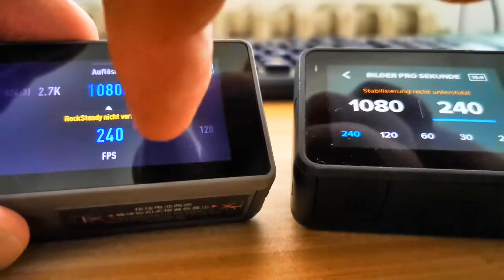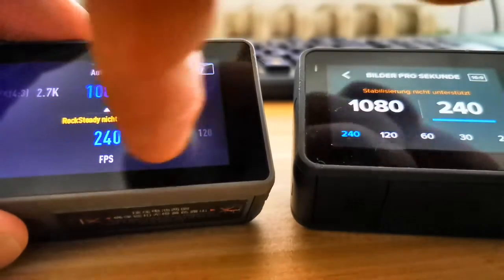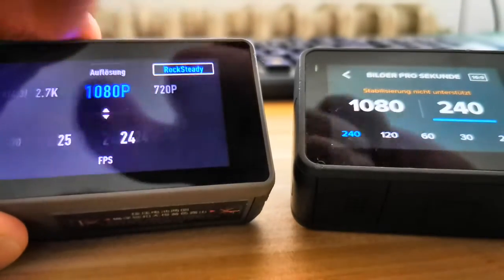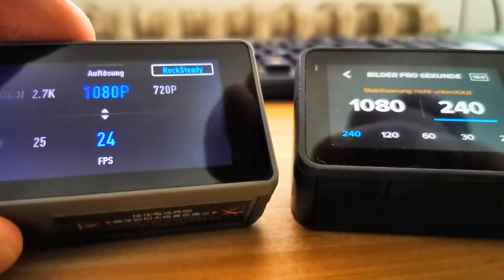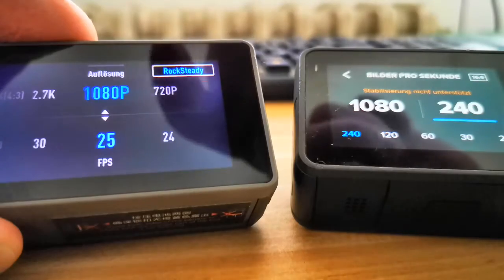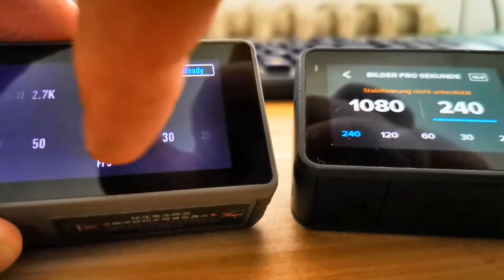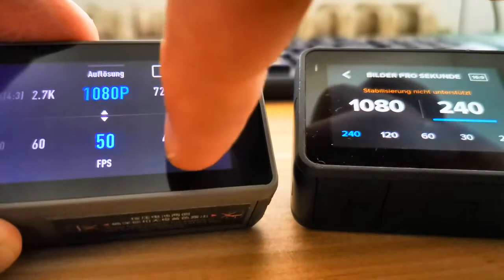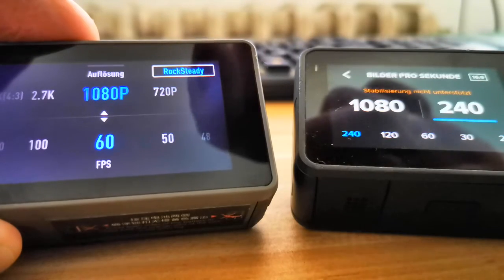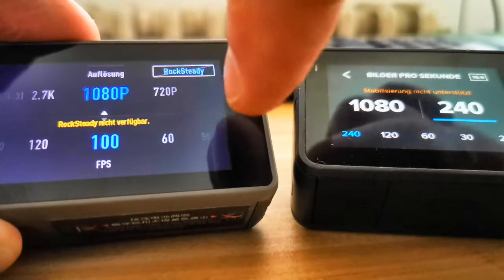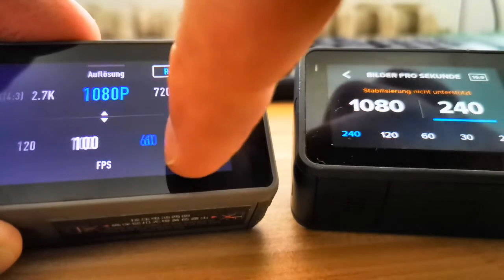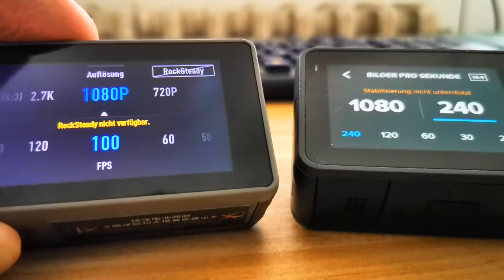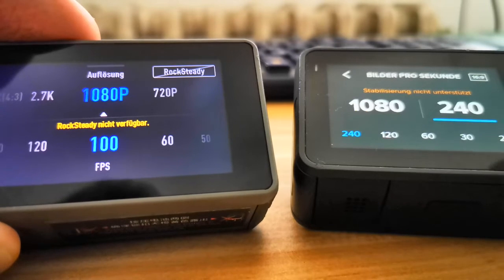Let's check out the 1080p for the Osmo Action. The lowest is 24 frames per second. Rocksteady is available. Same for 25, 30, 48, 50, and 60. Yeah, 100. And you will see, as soon as we go on 100, Rocksteady is not available anymore.